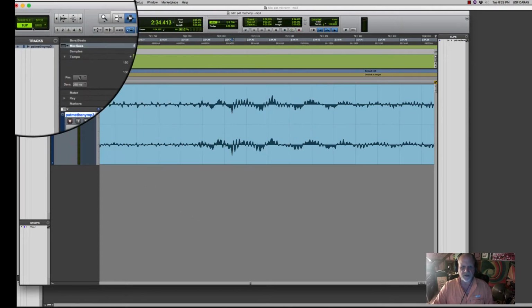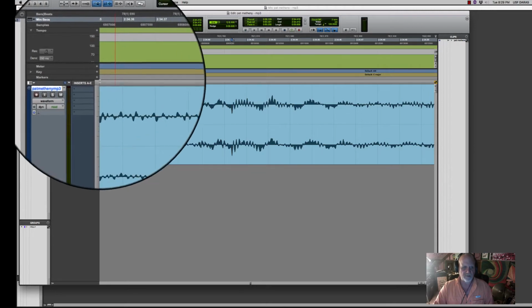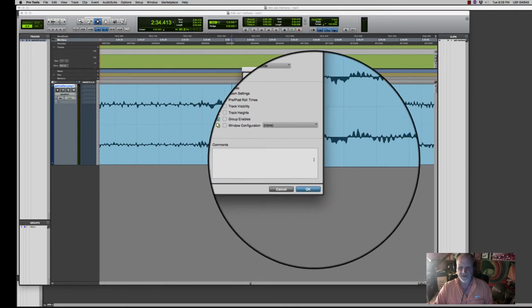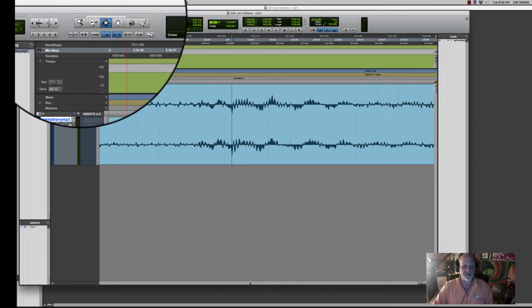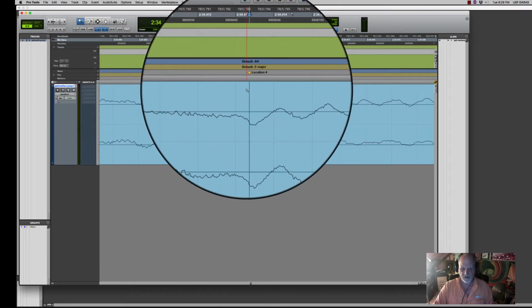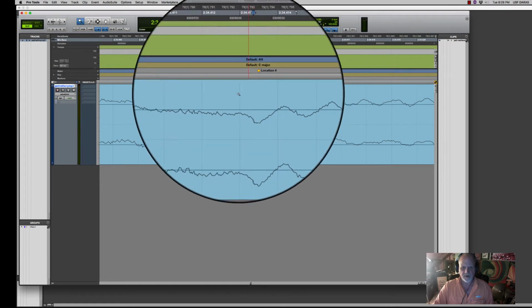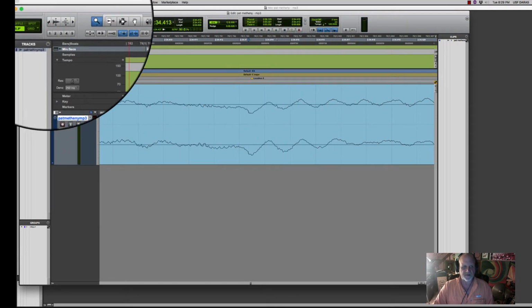Have it on grid. We hit the marker button right here. Okay, we say okay. And we want to zoom in a little bit, just to make sure we got it close. Okay, so we've got it. Yeah, we'll go right to there. Now here's the real trick of this.